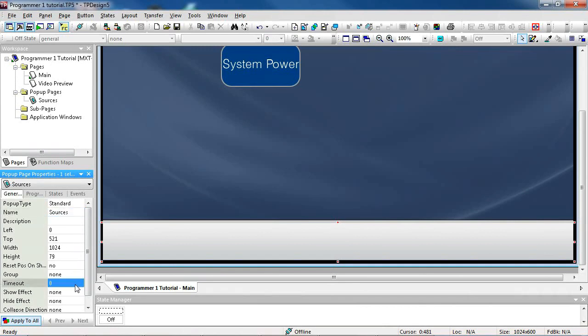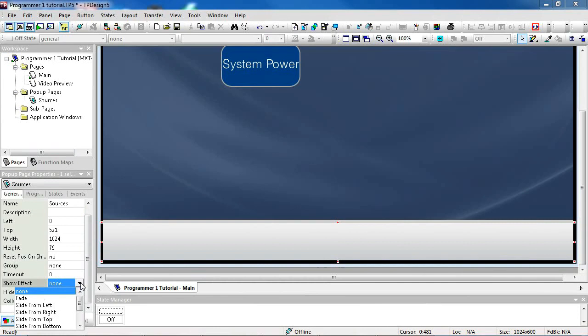This means that after the pop-up shows on screen, it will automatically go away after the amount of time I put here. I don't want this pop-up page to go away, so I'll leave the 0 here and the pop-up will never time out. To make this more visually appealing, we can add show and hide effects. Select an effect from the drop-down. I'm going to choose Slide Up from Bottom.